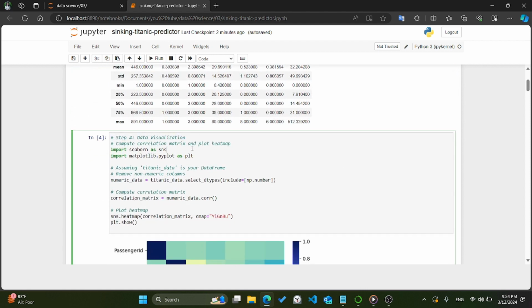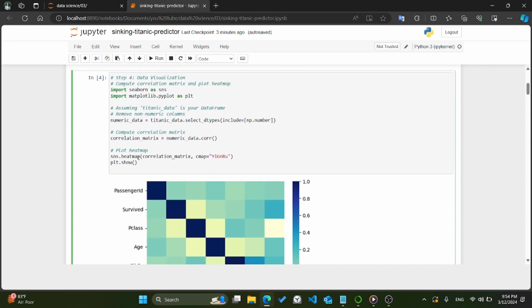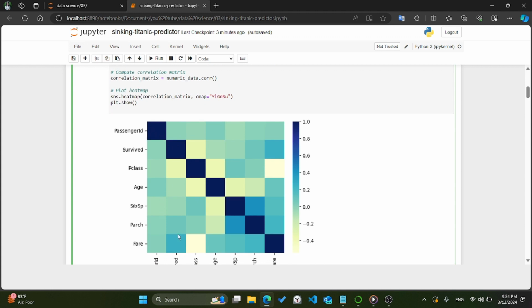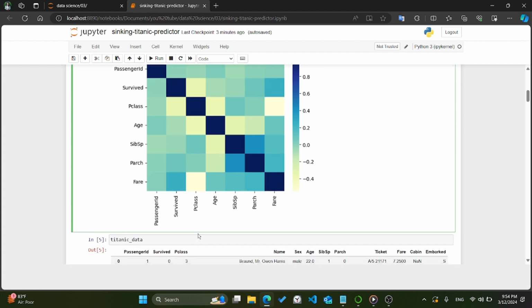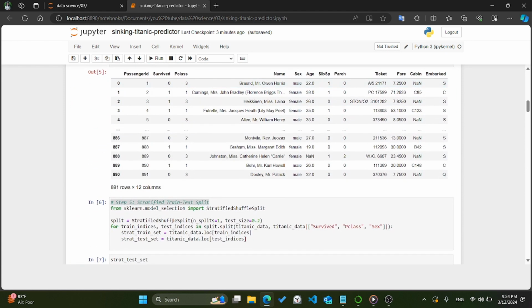Step 4. Data visualization. Visualizing the data can often reveal patterns and relationships that may not be immediately obvious from summary statistics. We create a heat map of the correlation matrix between numerical features to see how each feature is correlated with one another.